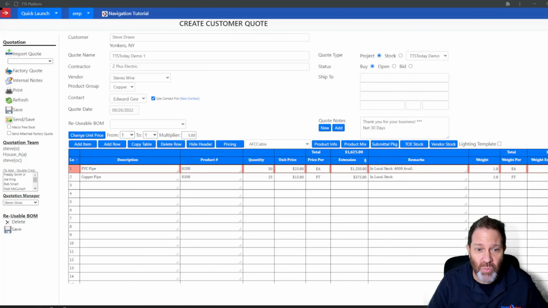Next step would be to actually send or save this quotation. So let's go through the send and save feature here. Macro-free Excels: some email servers do not allow macros. Our quotations are macro enabled, which allows you to do some things once they're received on the other end. So if that is the case, we can always just click this and it will create a straight email instead of a macro Excel.